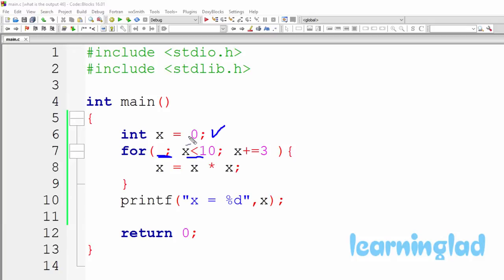Here x contains a value of 0, and in the condition part we have x less than 10. So 0 less than 10 evaluates to true, because 0 is less than 10. Since the condition evaluates to true, we execute the statements inside the for loop, in other words the for loop body.